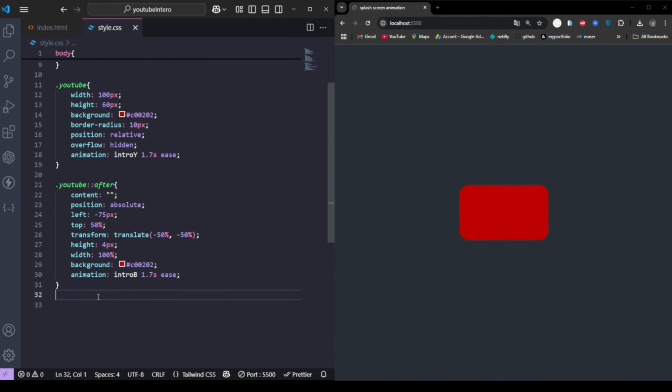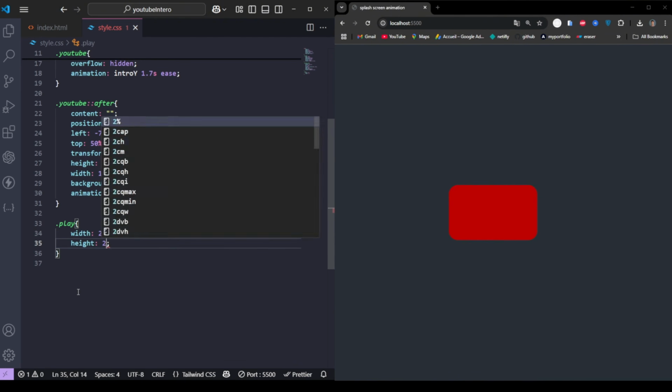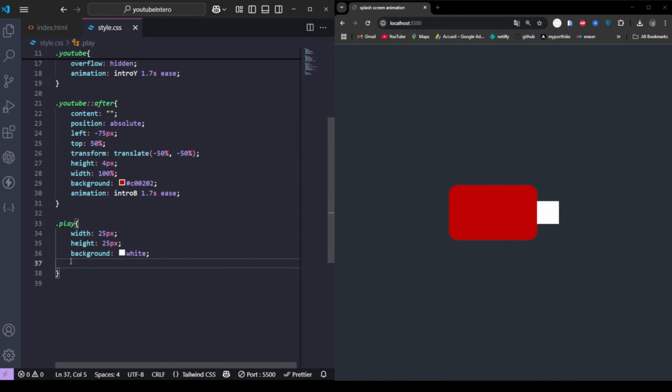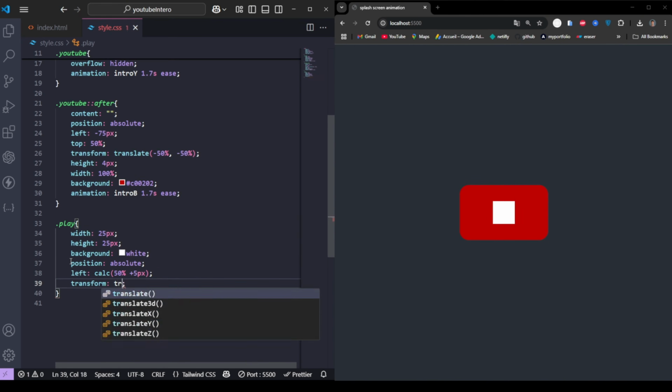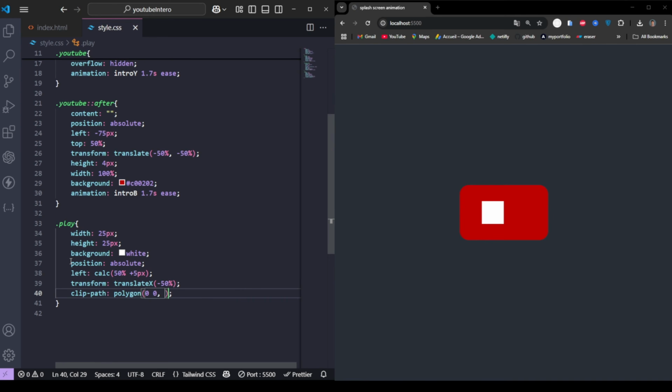Time to drop in the iconic play triangle. Clipped perfectly into shape with CSS.